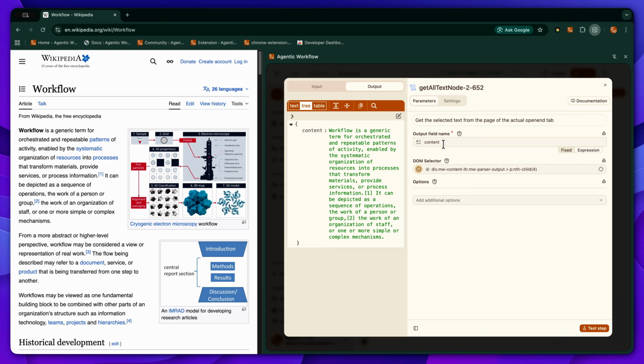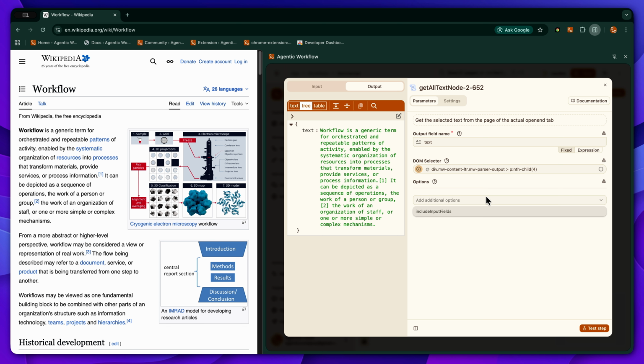Next, we need to define the output field name. This one is required. So here, I'll set it to content. And now you can see that the result includes a content attribute, which contains our extracted text. If I change the name to text, and run it one more time, you'll notice that the result automatically updates and now appears under the text attribute instead. Simple and flexible.